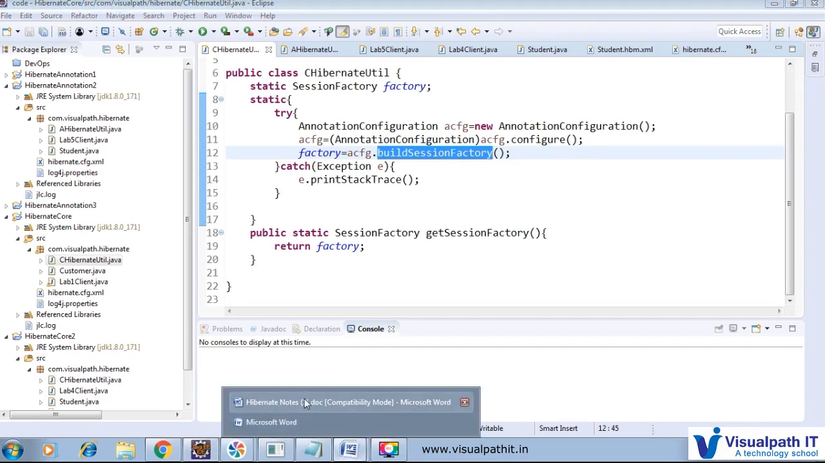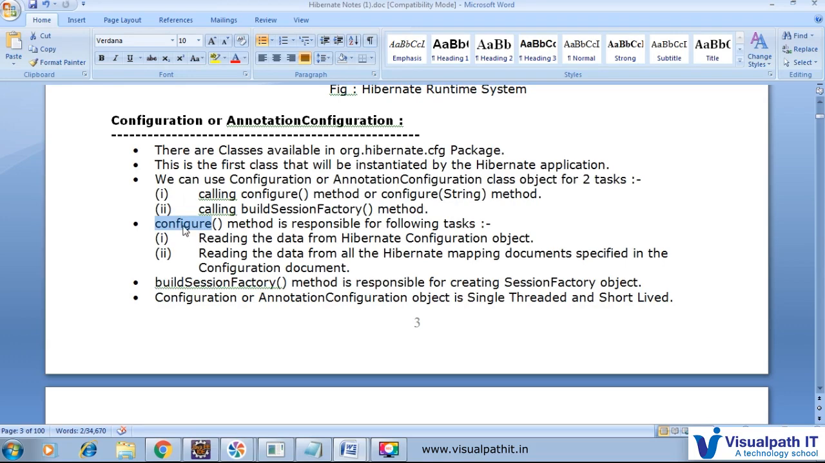I just want to explain this thing only: when we create an object of this class, after that 2 tasks are performed on that particular class object. We can call configure, or we can call configure with the parameterized complete classified path of the hibernate.cfg.xml file, and we call the build session factory method, which we already saw.